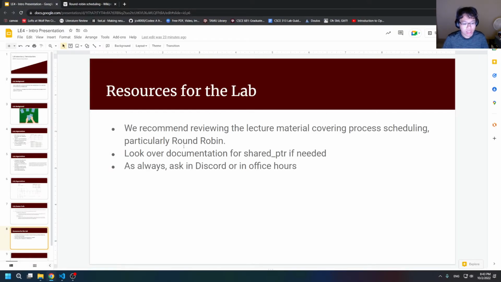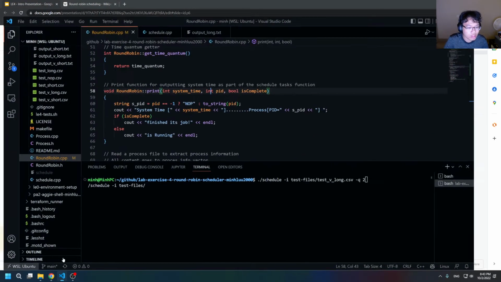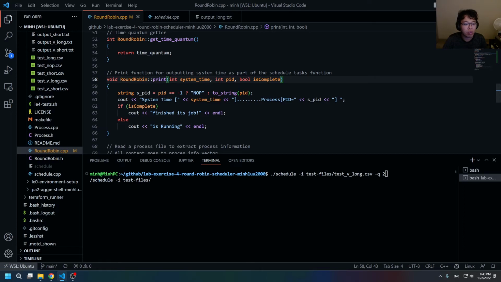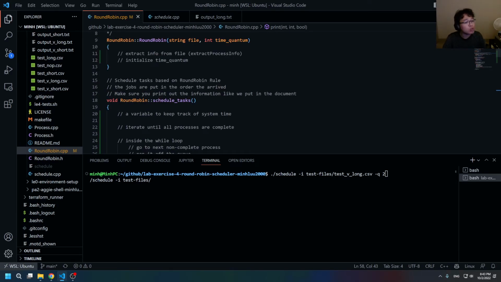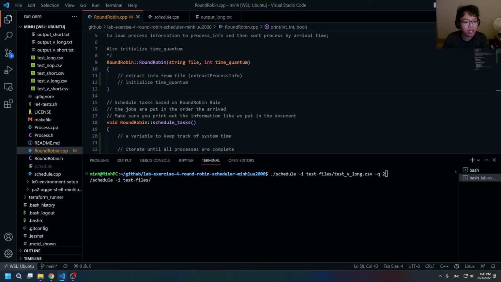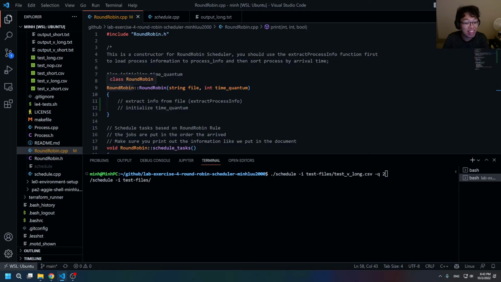Okay. So the last part I want to show is exactly what steps you need to be able to do this. Again, you have two functions that you need to change, methods if you want to call them that, but I call them functions. In round robin, you extract process info from the file. You basically just pass in the name of the file, the path to the file, to this function right here. You can look around and you'll be able to find where extract process info is. And then you initialize the time quantum.